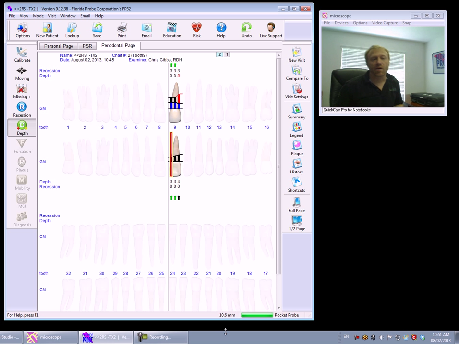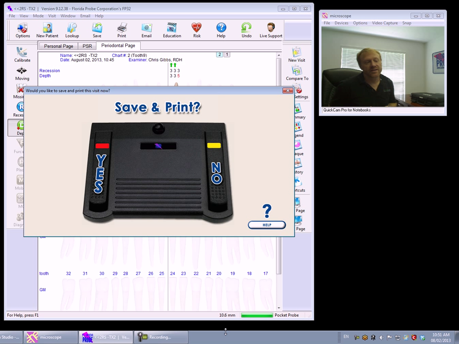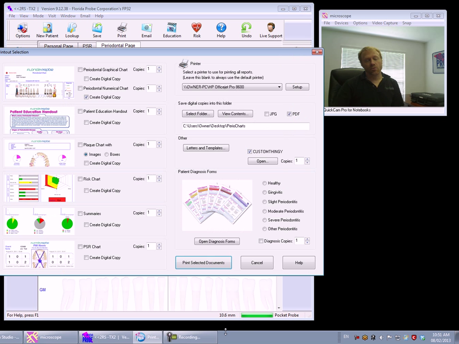I put my probe down, and if I tap the center pedal one more time without the probe depressed, data collection complete. It will allow me to have the computer verify that we're ready to save and print. So I say yes by tapping the yes pedal on the left, and now it's going to save and print.